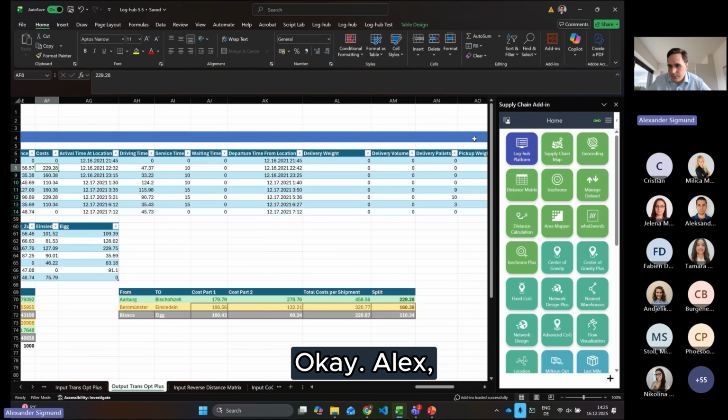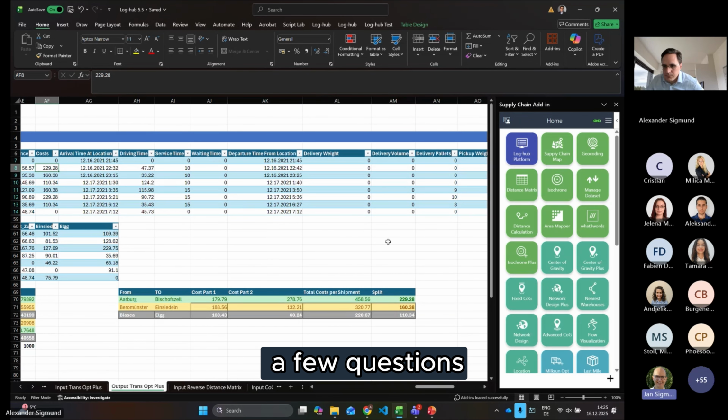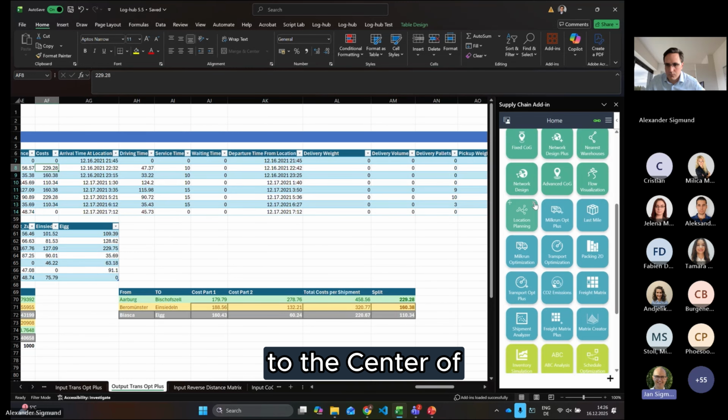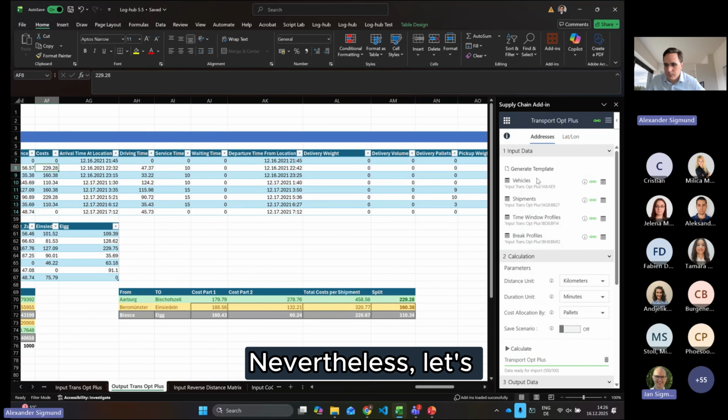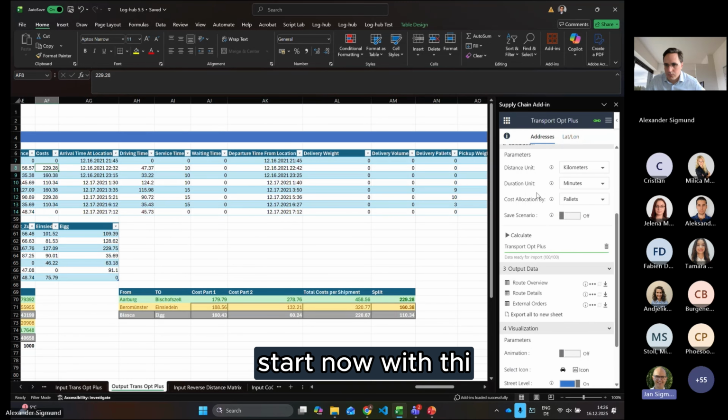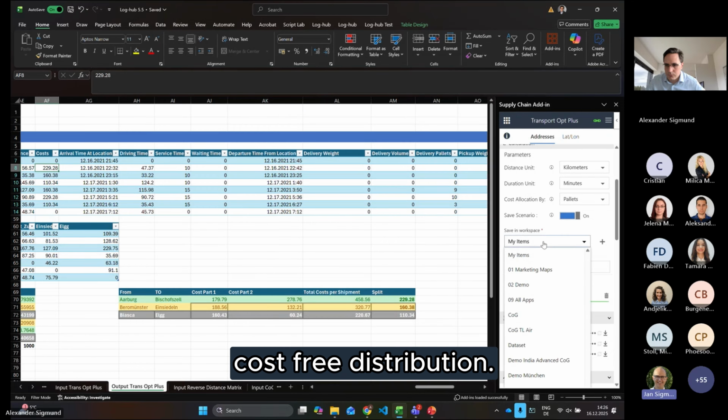Okay, perfect. Alex, in the meantime, a few questions also popped up. I tried to sort them a little bit. A few of them are related to the center of gravity. Nevertheless, let's perhaps start now with this cost redistribution.